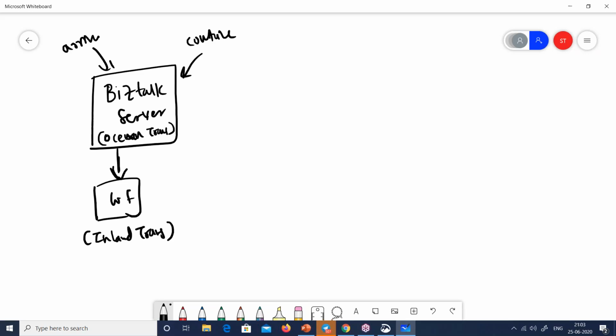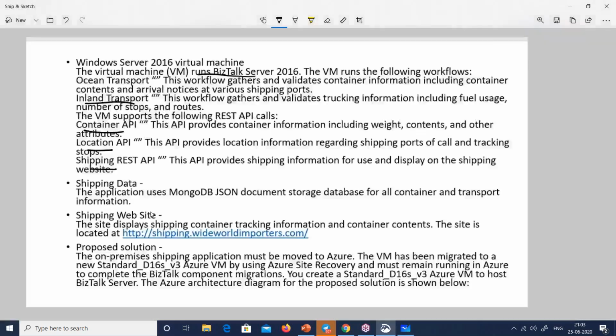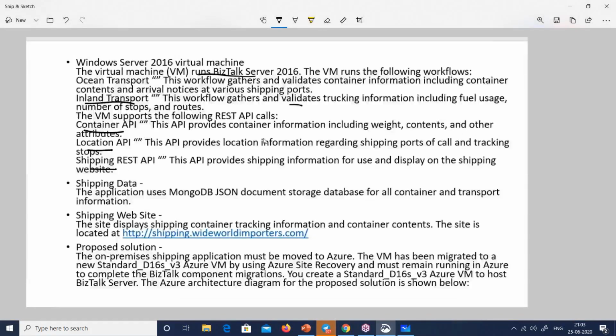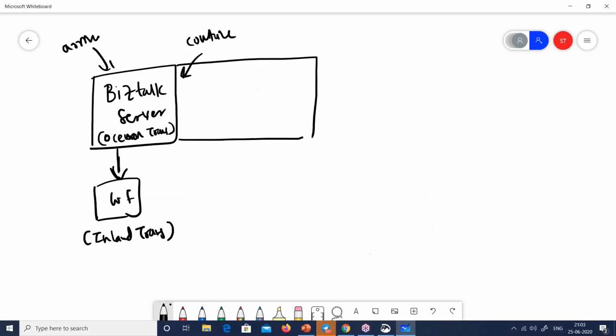So this is the workflow here, inland transport, which gathers and validates truck information, right? The VM supports the following REST APIs. So inside this machine itself, there are other applications also hosted. That means there is one machine which is doing everything. One is a container API, fine. So there is a container API.